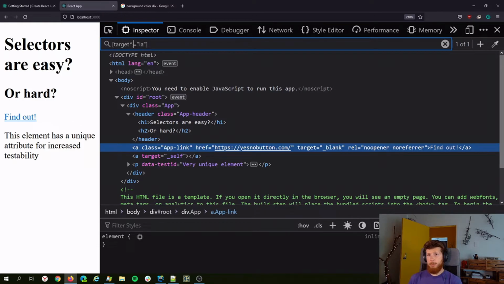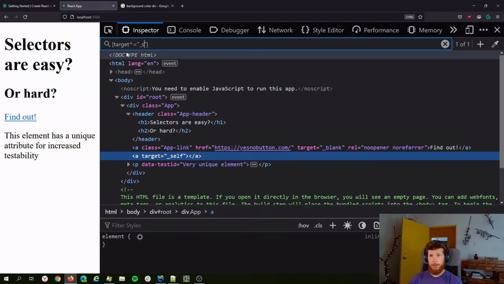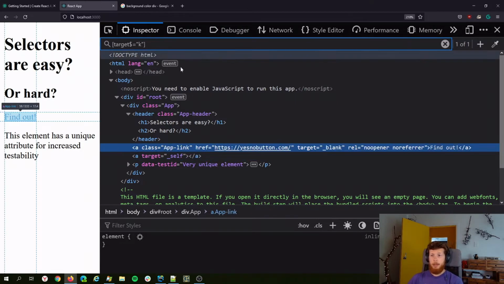There's another one which is the beginning of the value. Think regexp, the caret and the dollar signs are exactly what's used in regexp. So here you can say, give me all of them that start with _B or _S, and you're gonna get it. You could also say, give me all the ones that end with K. So we get that.